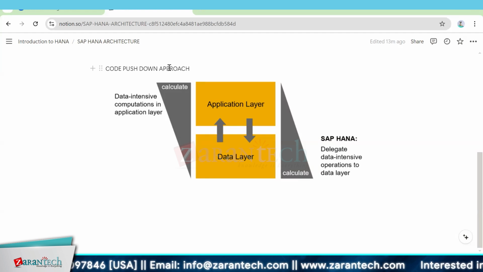This is the code push down approach, which means all the complex operations have been put at the database level only. My code to data approach says that HANA supports writing code in such a way that logic should not be executed in the application layer. The entire logic will be executed in the HANA database layer. There is no load on the application server, and hence performance will increase, as only the selected rows, which are our final result set, will be loaded on the application layer.